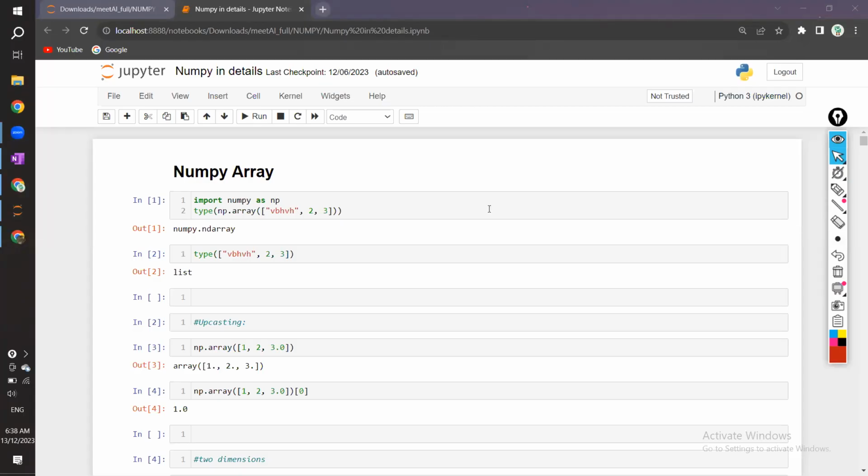Fine, guys. So today we are going to start a new module called NumPy. In our previous module, linear algebra, I gave a small introduction to NumPy, which is actually called numerical Python.